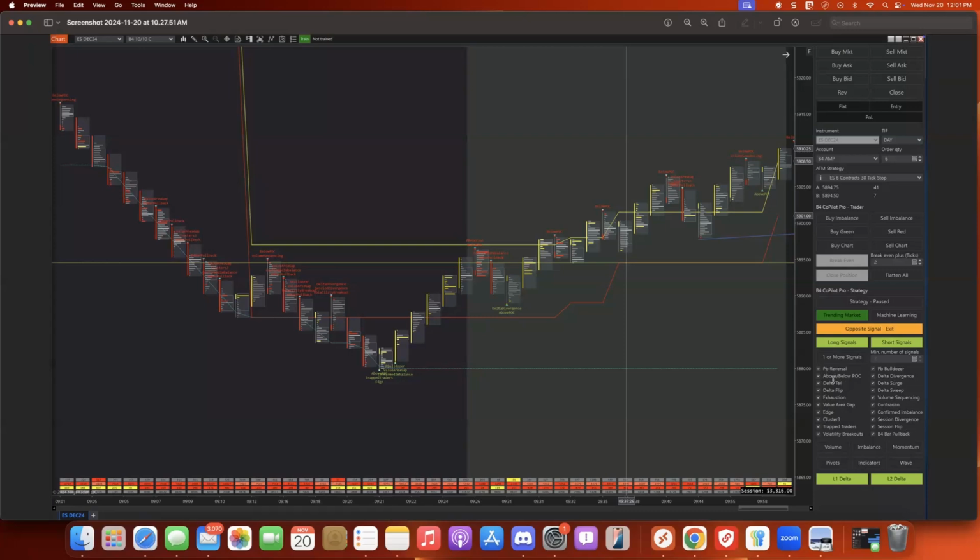But if you look at the bottom right hand of your screen, you'll see the chart trader interface for NinjaTrader. You'll see that we have a bunch of little check boxes right there. Those are individual order flow signals. Now, some of them are just standard order flow signals that you'll find in normal applications, but several of them are our own, like the trap traders, the volatility breakouts, the session flip, and the B4 bar pullback.